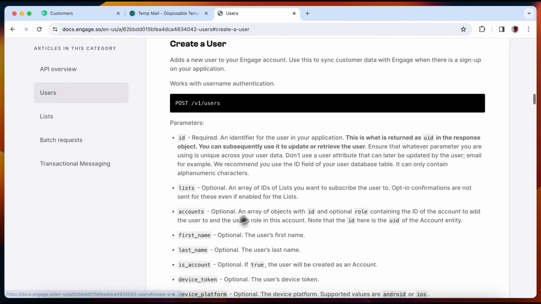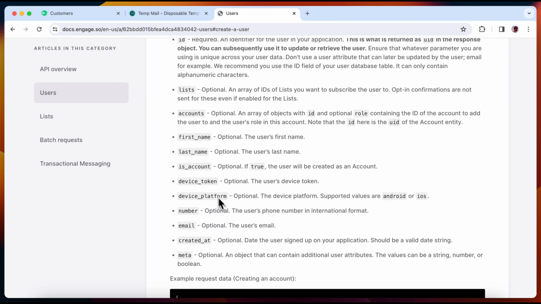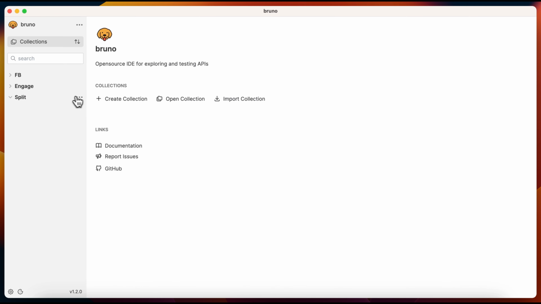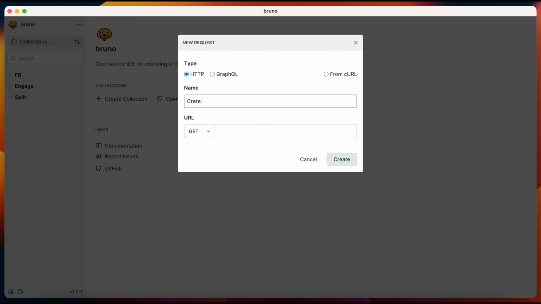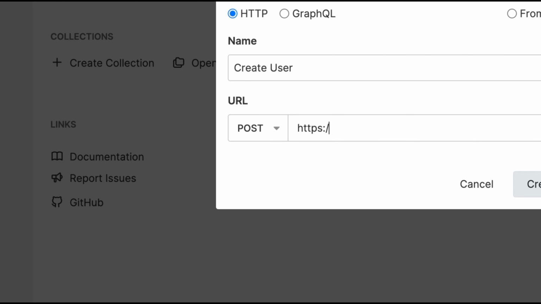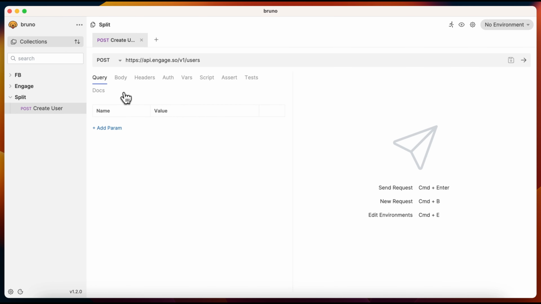To create a user, I make a POST request with the user ID and attributes to the users endpoint. Ideally, the API request should be triggered when a user signs up on my application. But for the case of this example, I'll be using Bruno, an API client, for the request. Body is JSON, and in this example, I am adding only the user's first name and email just to keep things very, very simple.